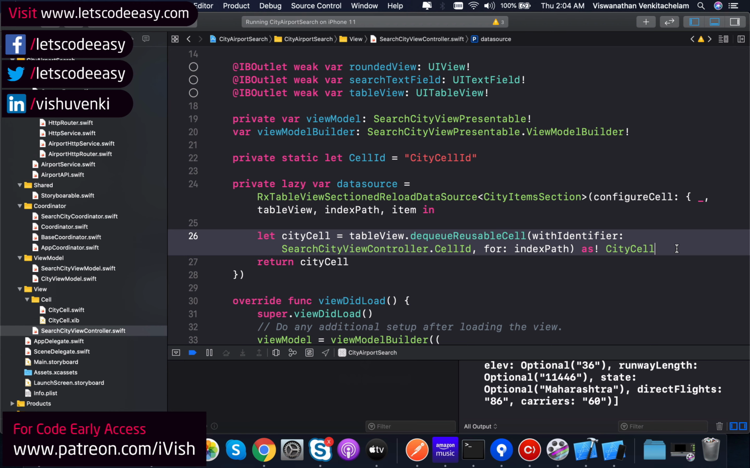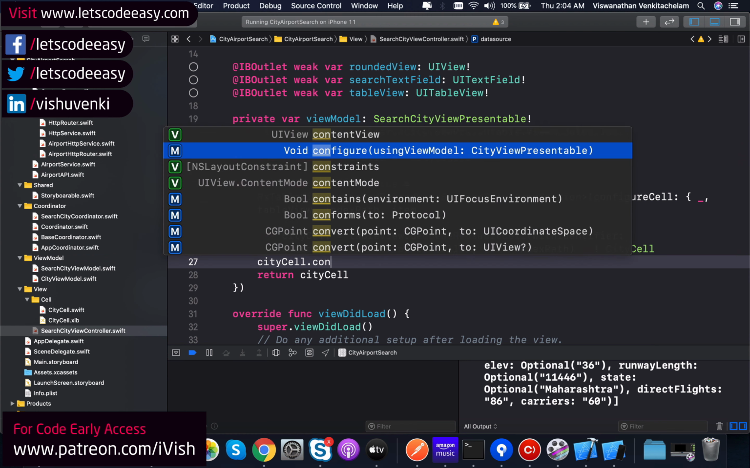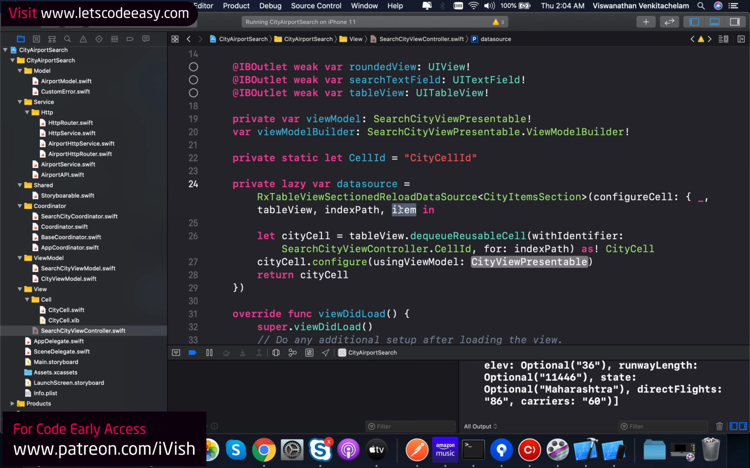And we also need to configure this cell using the function we have defined. Dot configure using the view model. So you know this item is our view model. You just pass that to configure this cell. So it's similar to the same data source, TableView delegate and TableView data source implementation which you do, where you can configure the cell in the same way. So this is just the Rx version of it.